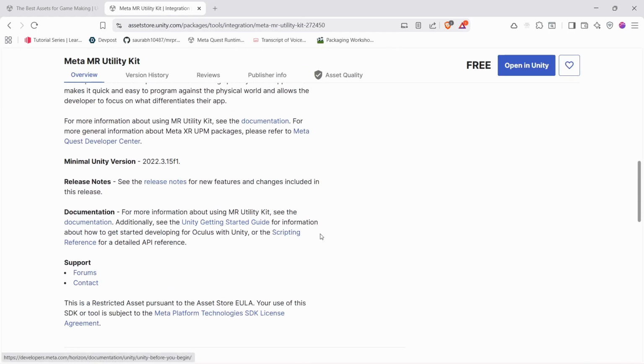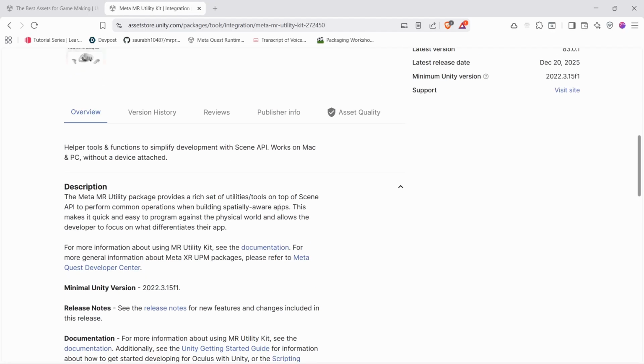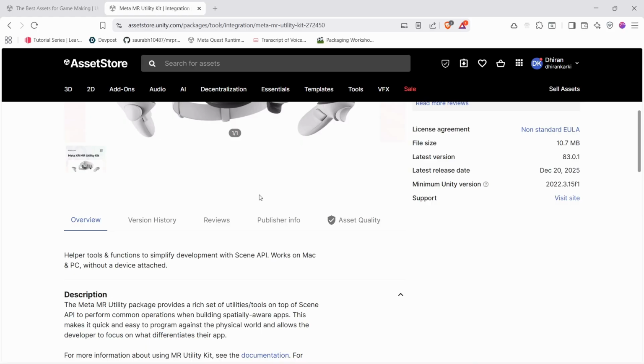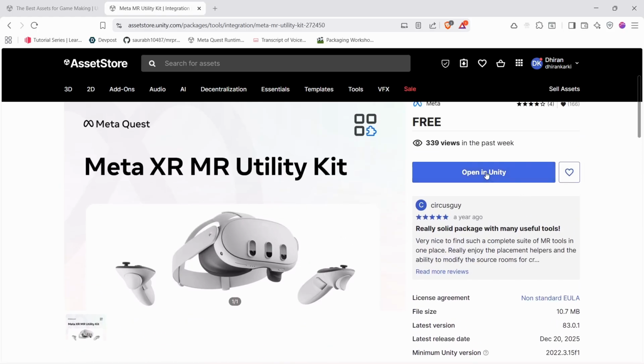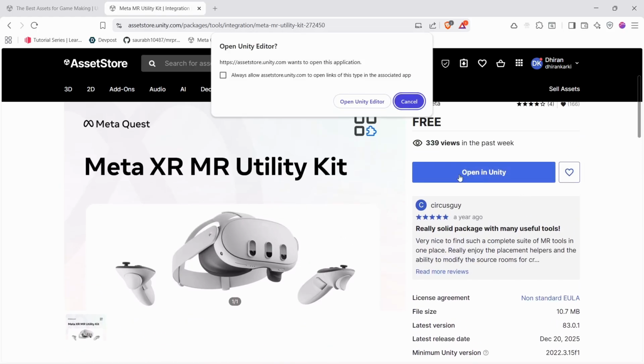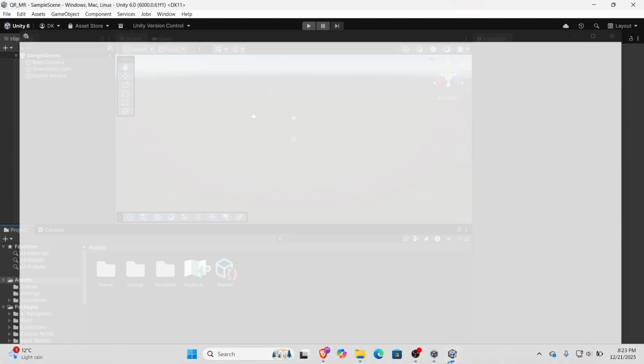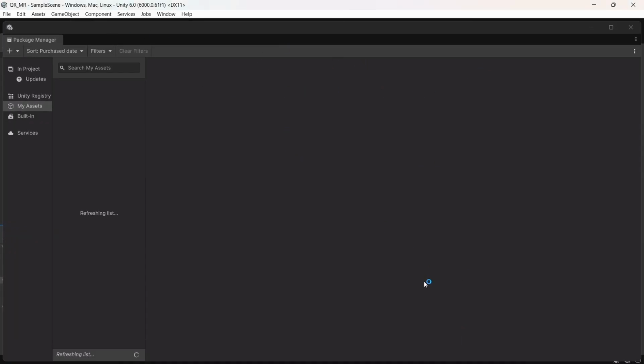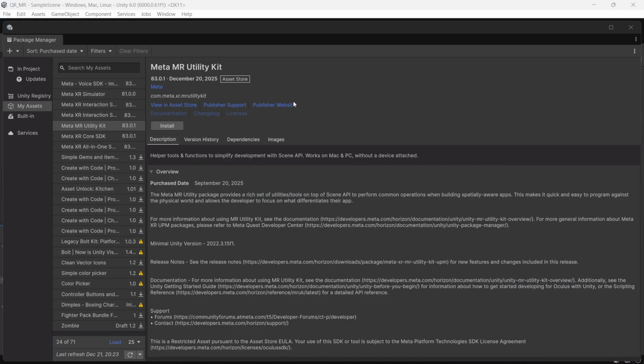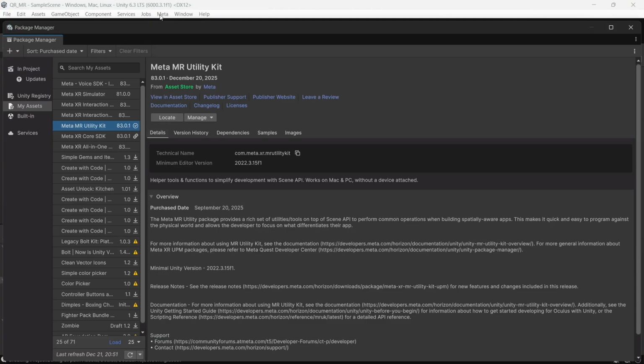You can look at the guide and documentation from here as well, as it is capable of not only QR but also other detection like walls and more. If you click Open in Unity, it will open inside Unity. Once you open it in the Unity Package Manager, you will see Meta MR Utility Kit, and you have to install it. You'll see the Meta option here after your installation is done.